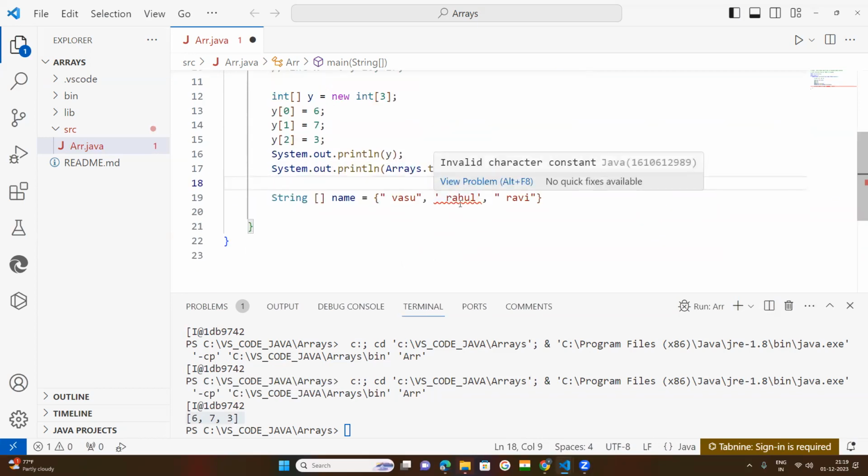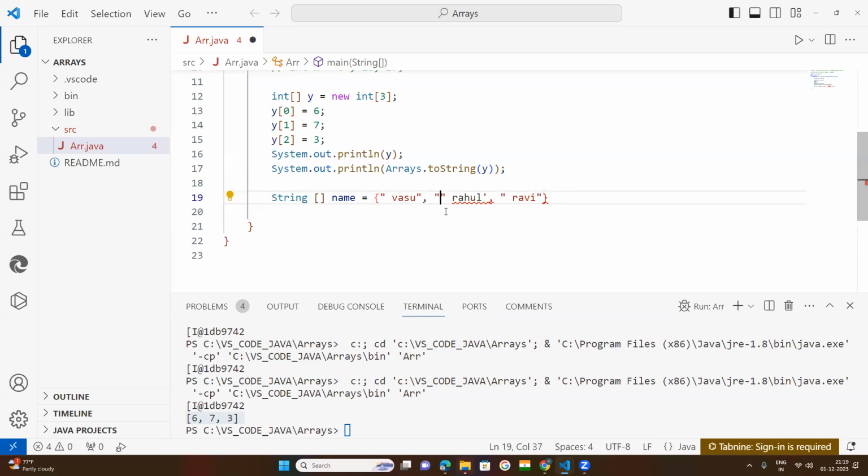Why is it giving an error? This is string text, which is always in double quotation marks. You have given single quotation marks. That's why it's giving an error. Okay.